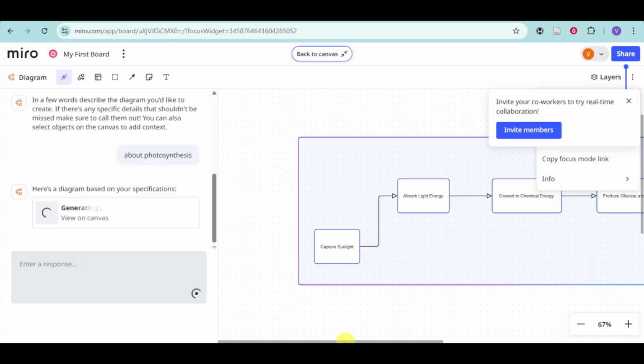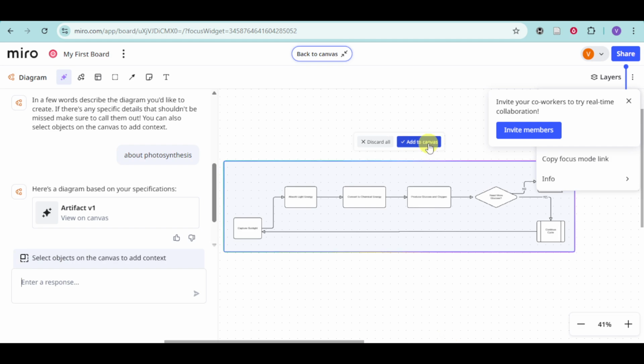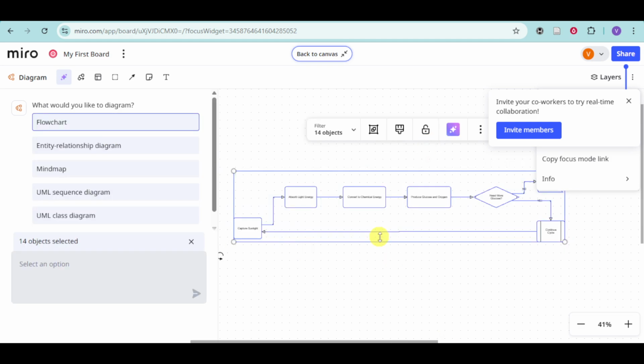And here is what it would look like. It will connect all of these together, and here it is right here. Proceed to click on this add to canvas, and it will be added right there.